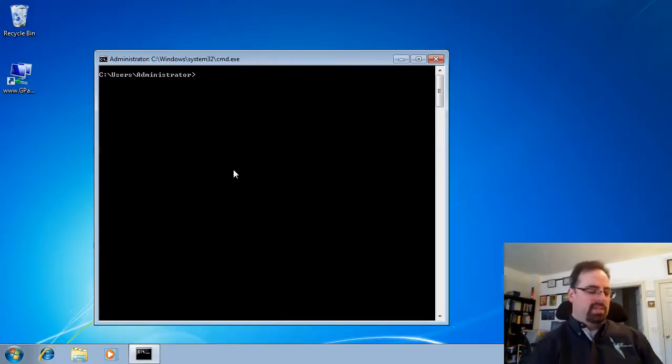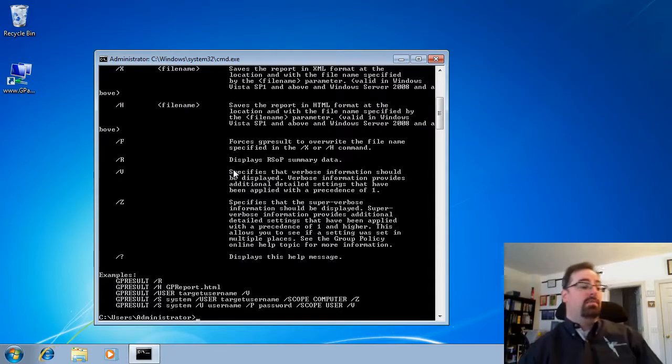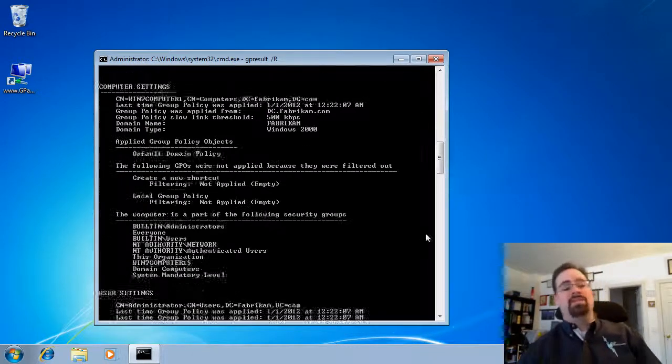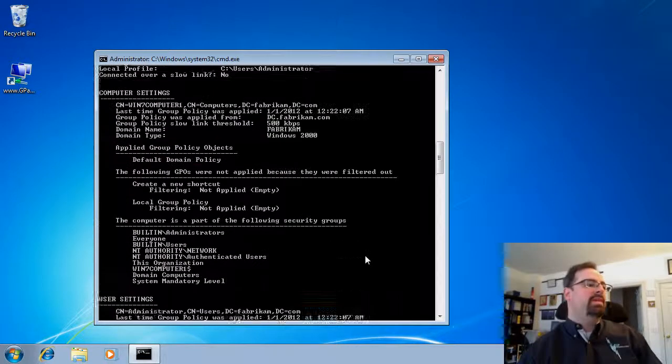If we go over to a Windows 7 machine and we run gpresult, we get prompted that the command isn't exactly the same on a Windows 7 machine. We have to run gpresult /r for regular RSOP data, which stands for resultant set of policy data. Now you see we get a similar result here.